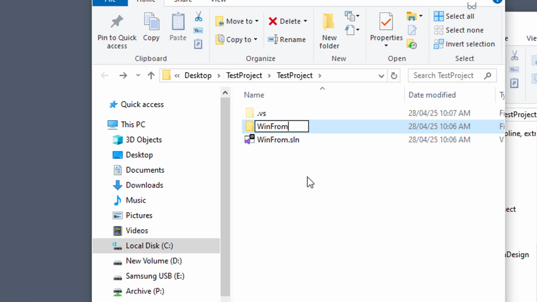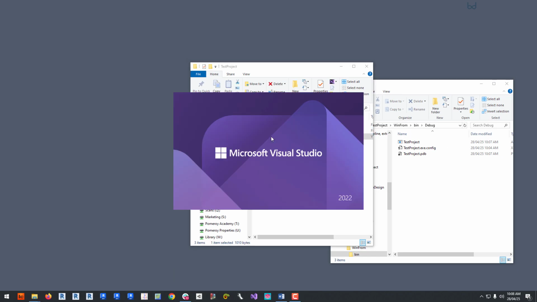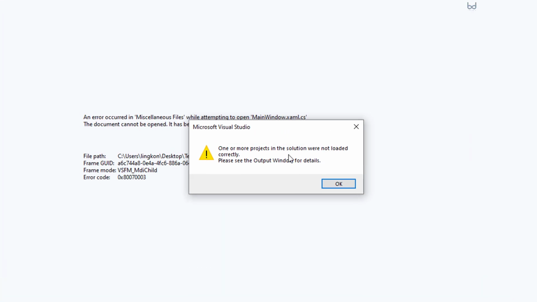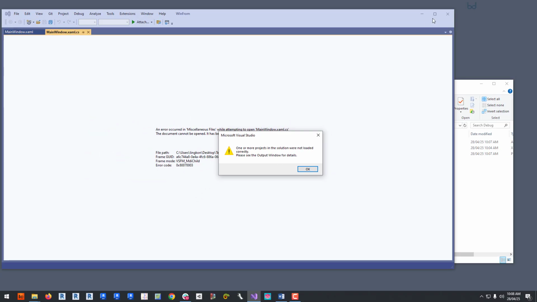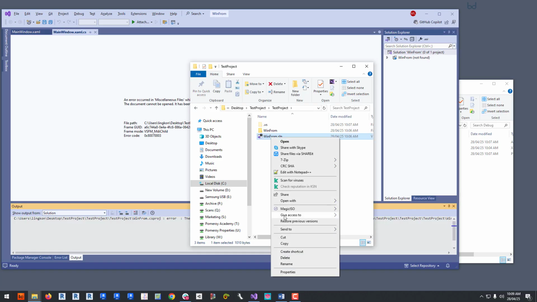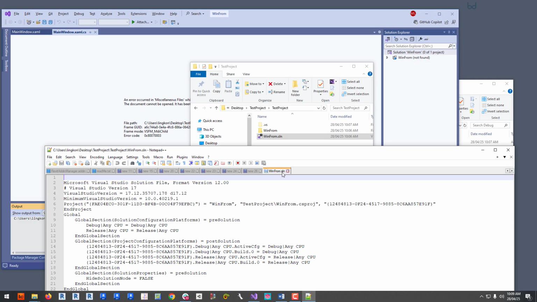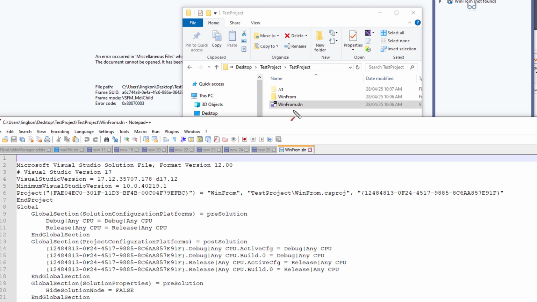After renaming the project folder to WinForm, if you try to open the solution file, you'll get an error. This happens because the project file path has changed and Visual Studio can't find it. To fix this, open the solution file .sln in Notepad and update the project folder path to match the new name. In this case, WinForm.